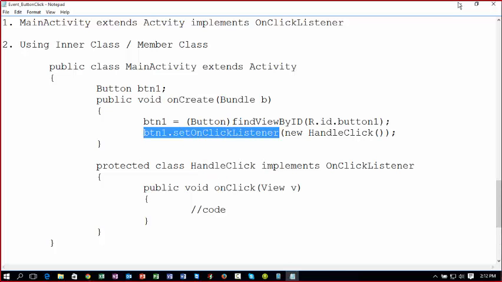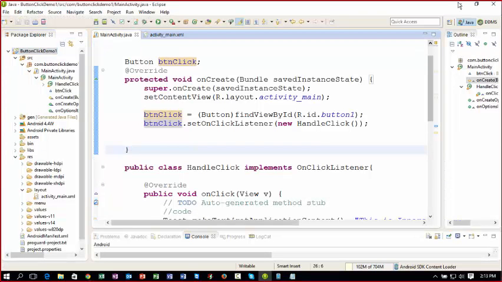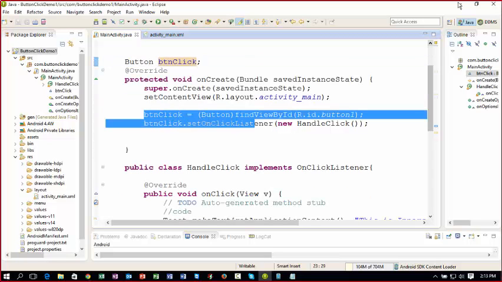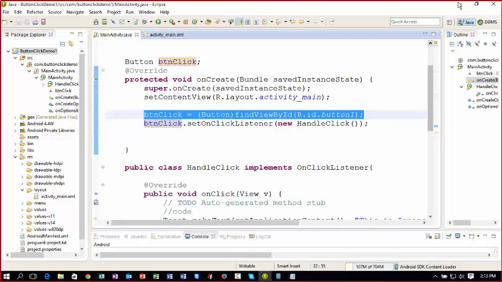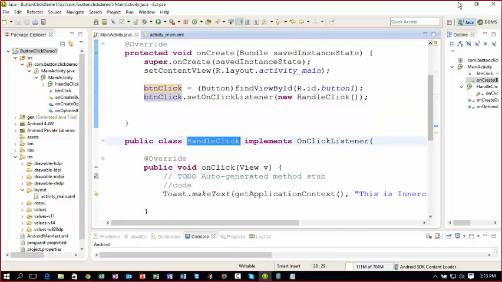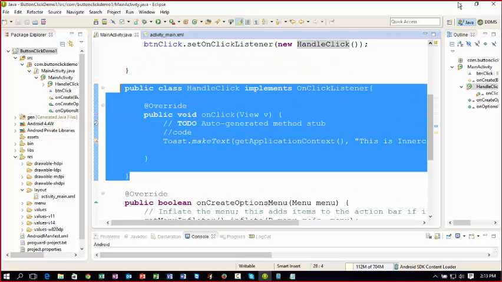And here is the program we have created. First I declared one instance of button. Here I am creating a button by the reference of XML button 1. Here I am using the set on click listener method, and this is the class I am writing, the inner class. So this is the second method, using the inner class or member class.